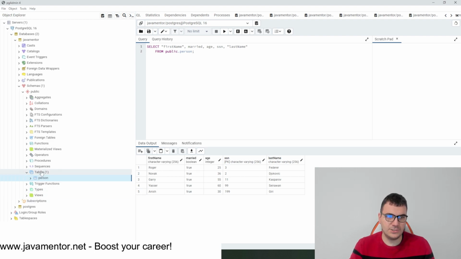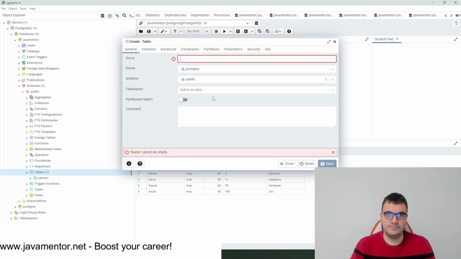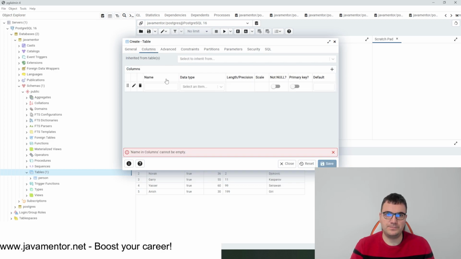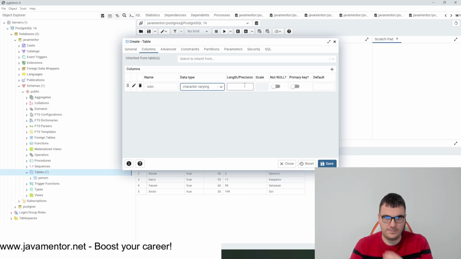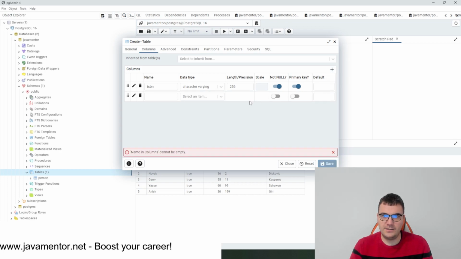So I'll just create a new table that will be called book, and that table will have ESBN, which is a varchar, which is basically a primary key. So two different books cannot have the same ESBN. Okay. Then we can have title, which is also a string.